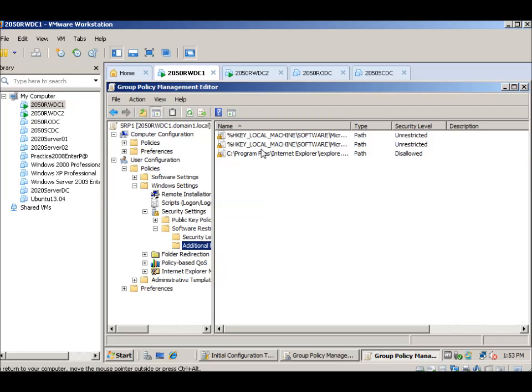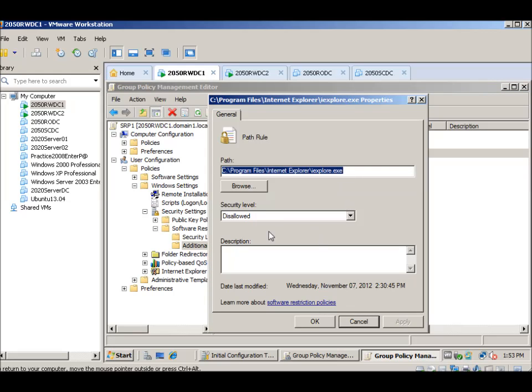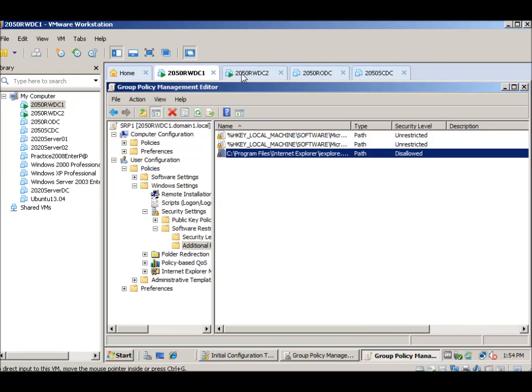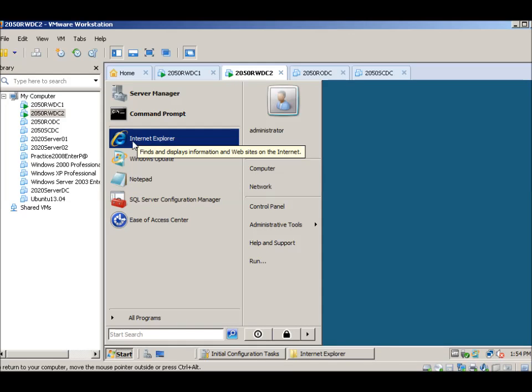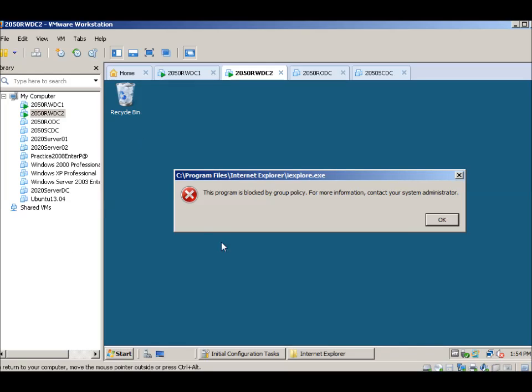And we went to the additional rules. We did a new one, and we added a new one, and we went to the C drive of Program Files, Internet Explorer, and put it in Internet Explorer. Then if we go to properties, we did a drop down here to disallow. We've already done that. And then we went over here to our RWDC2, and when you click on Internet Explorer now, it's blocked by a group policy.